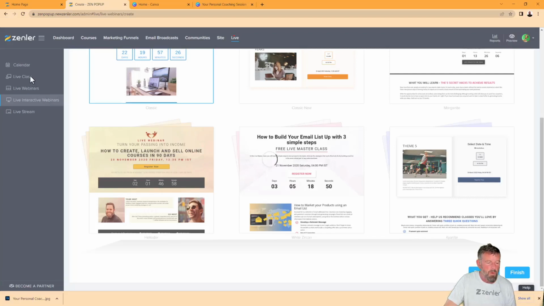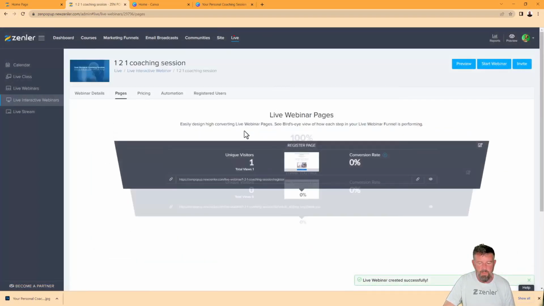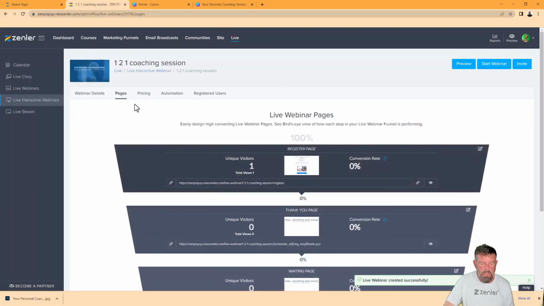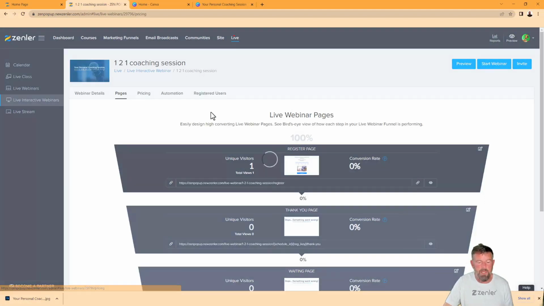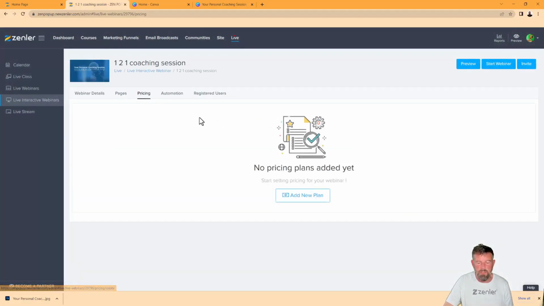Which it does for live classes, live webinars, and live interactive webinars. So it's building all my pages. I'm going to come back to the pages in a second. You need to make sure on integrations that you've got Stripe or PayPal set up for this. So PayPal definitely, because that's what it uses.